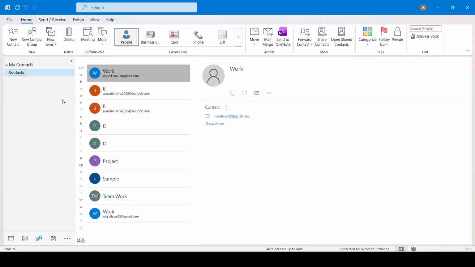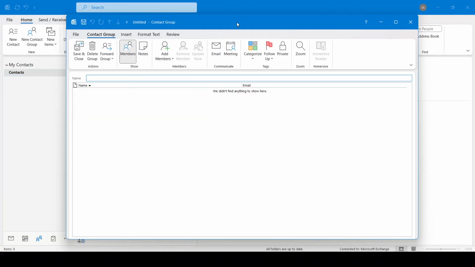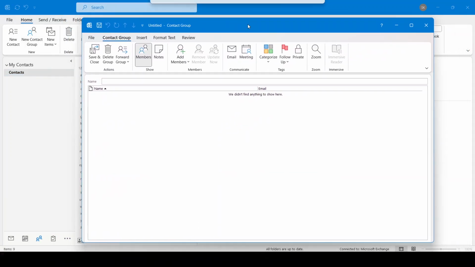In People, go to the Home tab and choose New Contact Group. This opens a new window dedicated to your group. Give your group a clear, memorable name so you'll recognize it later. Names like Marketing Weekly or Project Team Q1 make it obvious who's inside.